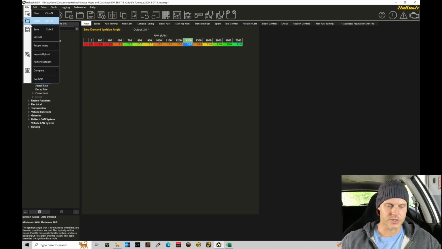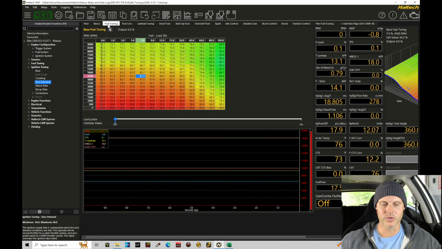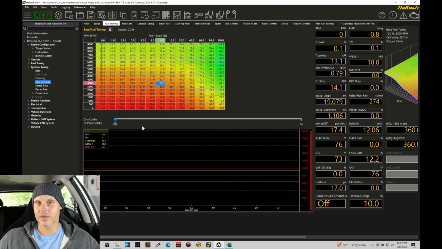Let's go in here and do another save real quick, and let's jump back in here to fuel tuning, and we should be ready now to fire up our engine. Now, one more thing I want to mention here before we fire up our engine. The engine is cold. So we have two different factors going on here that we have to keep in mind when we're trying to look at what the fueling is doing and how the engine.